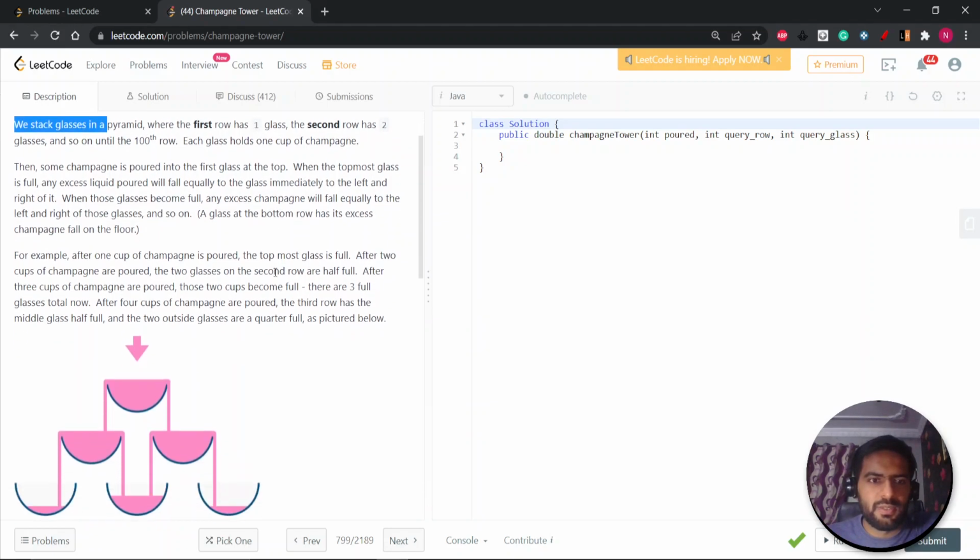As you can see, in the first row I have one glass, in the second row I have two. Similarly, in the third I have three. So till the 100th row I have 100 glasses. So what you need to do? Some champagne is poured into the first glass at the top.